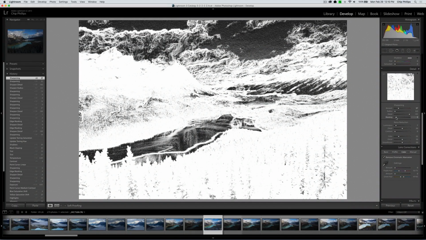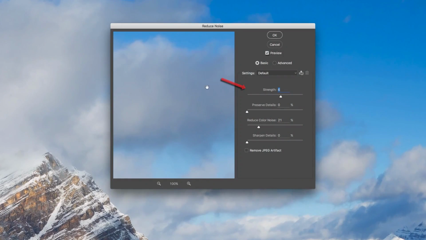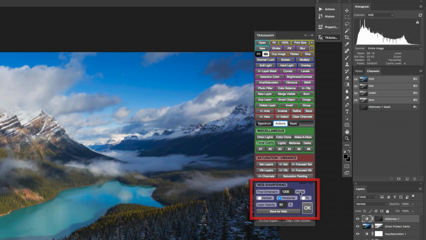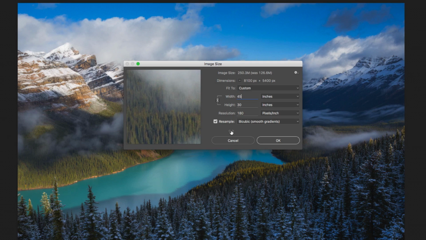We'll wrap up the course by showing you how to sharpen, reduce noise, adjust color, and modify the size of your images so they're ready for display, whether on social media or printed large and framed on your wall.